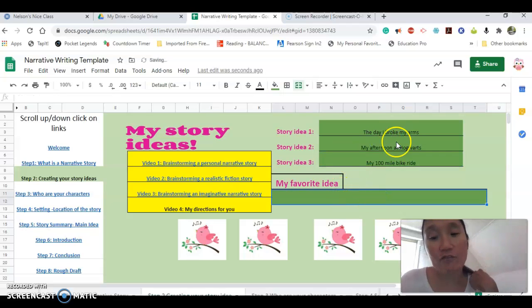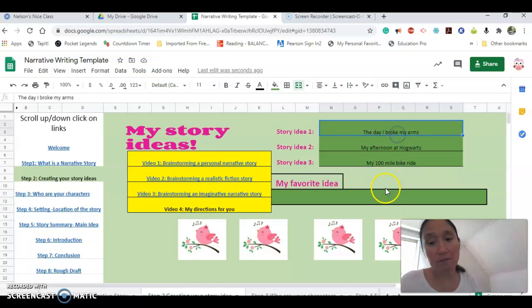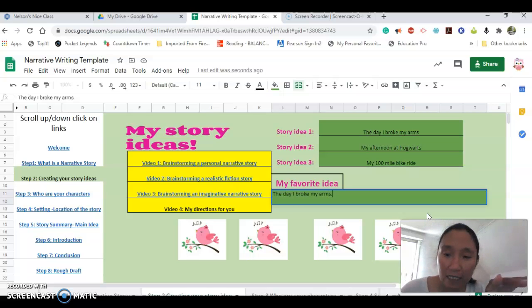So then, after I do all 3 of these ideas, I get them all written down, I gotta pick one. Eeny, meeny, miny, mo. What are you gonna do? You gotta give me one of them. And then I'm gonna go with the day I broke my arm. Period. Okay, so that's my favorite idea. That's the story I'm gonna go with.